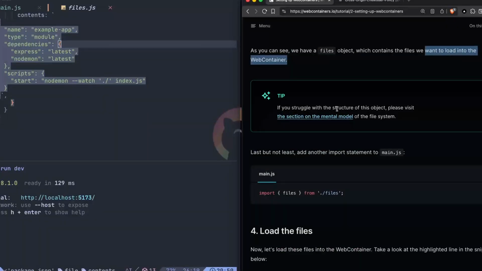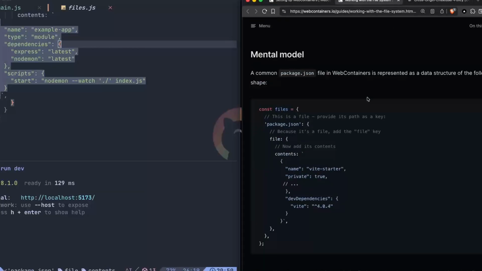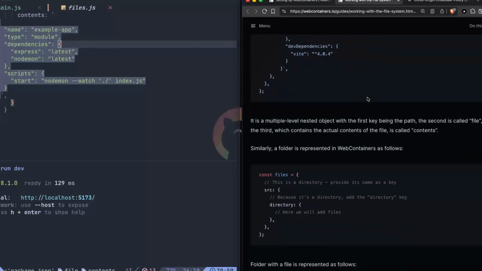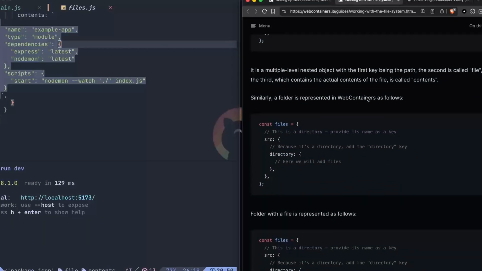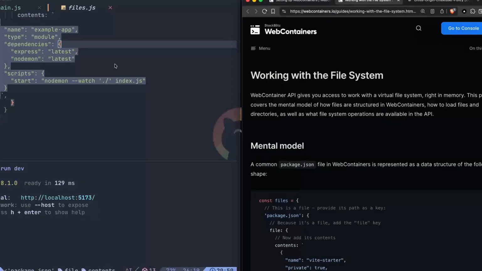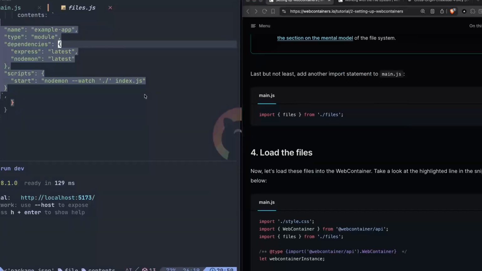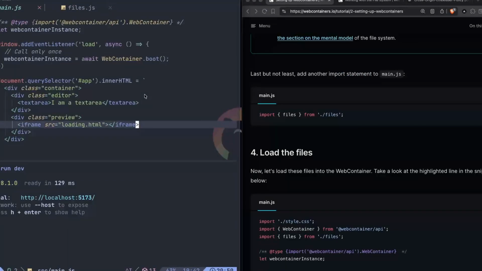Good. Tip: if you struggle with the structure of this project, please visit this mental model for the file system. Is it important? I don't know. It is showing me a tip. All right. It is the long form thing of the type, nothing else. Okay. Let's move forward. Last but not the least, add another import statement in main.js. Okay, let's go to main.js and it should be on top, right?